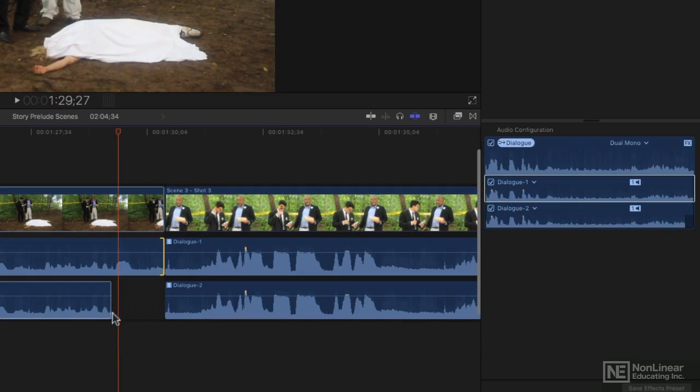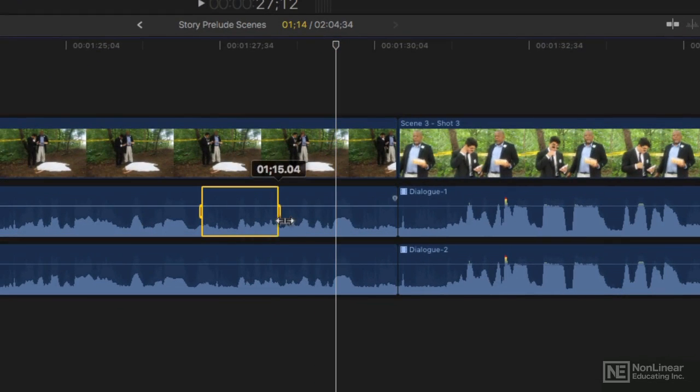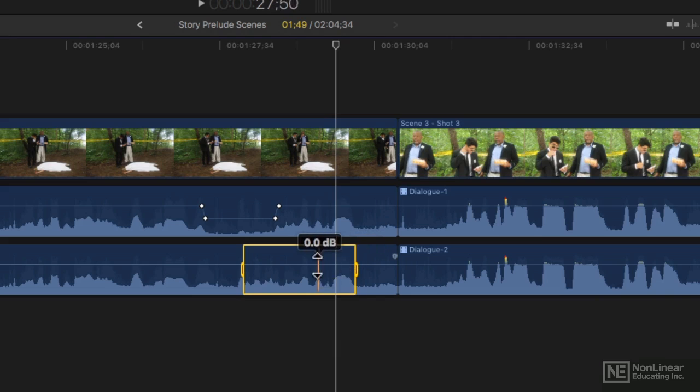The main reason for expanding the components is to give us access to the individual channels or components. For example, dialogue one here, I'll hit R, get my range tool, drag, and I can pull that volume level down there. I'll grab this section of dialogue two and pull it down. So I can work on each channel independently.